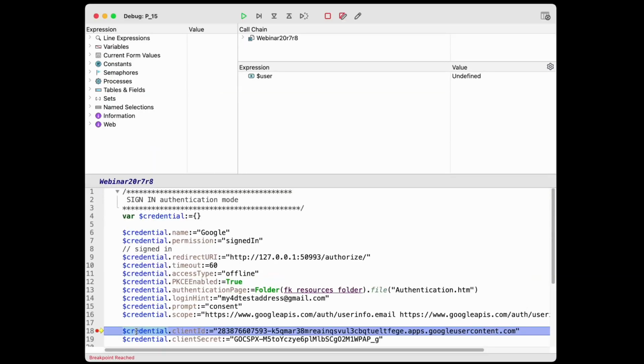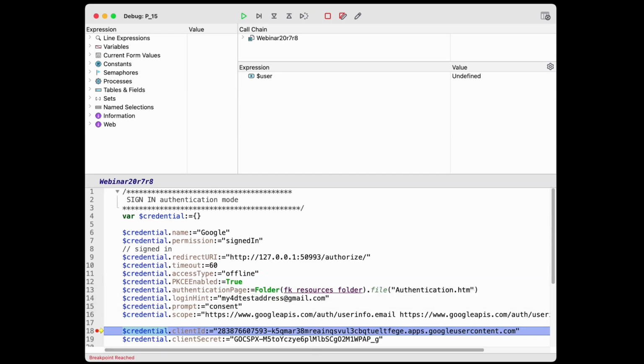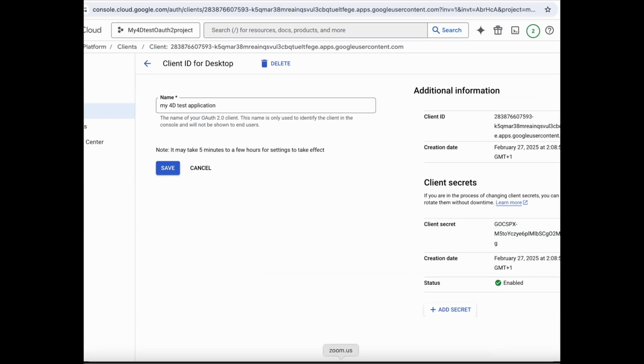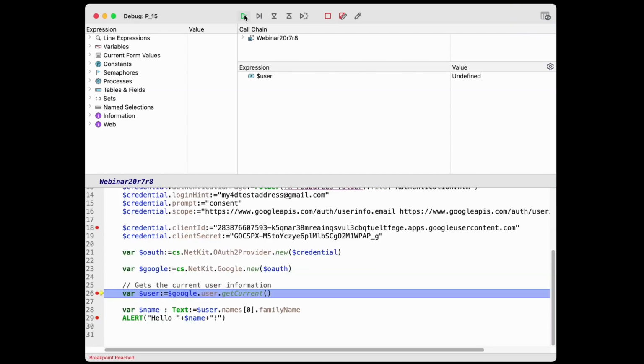Here, we fill a credential object that contains all the necessary data to start the Google authentication. To do this, I previously created an application in Google Cloud where I found my client ID and my client secret. Now, let's continue and get the user's information using the user.getCurrent function. Since we are not yet authenticated, the login interface will be started automatically.